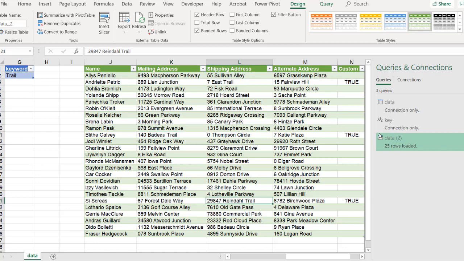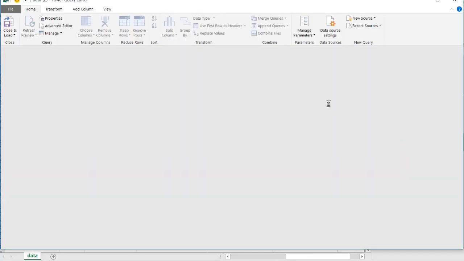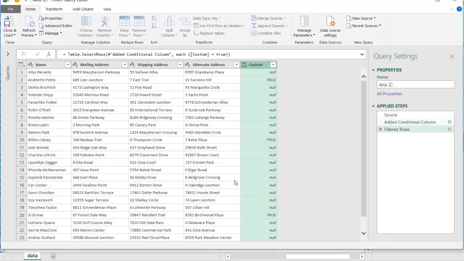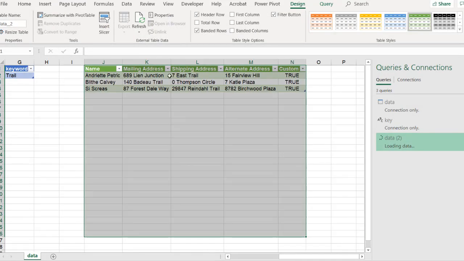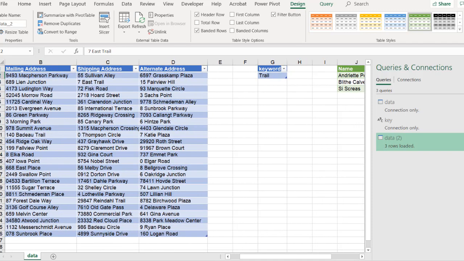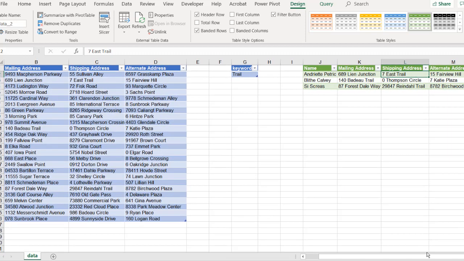But we don't want to show the other record, so let's change this a little bit and filter out the nulls here. So double click on my data there, and that last command, let's filter out the nulls. We just want the trues. So we have our trues. Click close and load, and now we have our values there. Close that. Let's make this a little smaller so we can see everything.